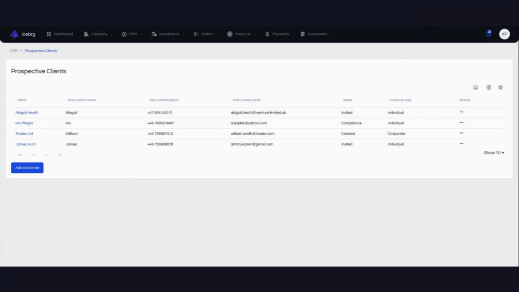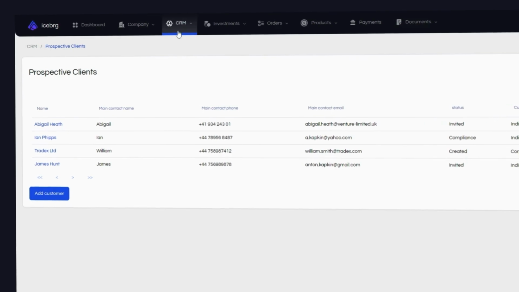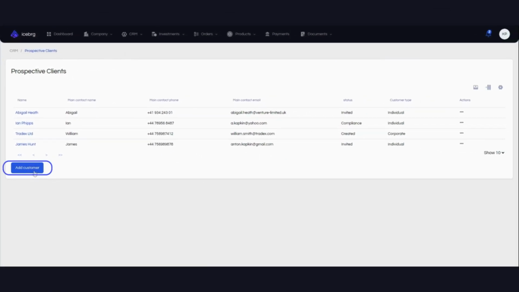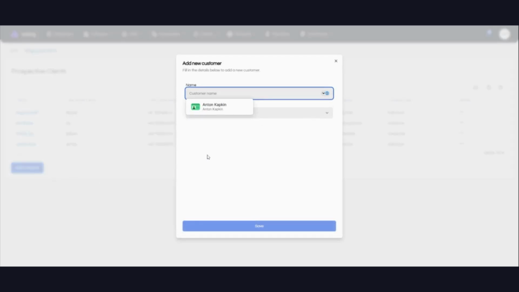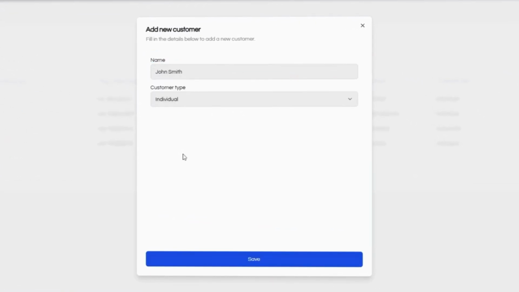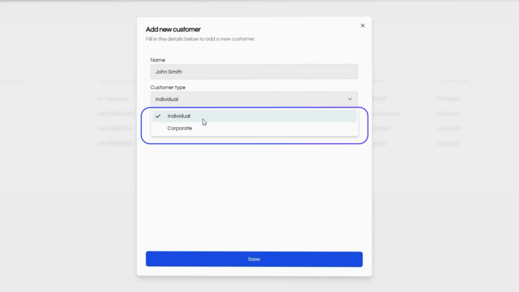Iceberg supports a fully digital account opening process for the end client onboarding. The process of new client inception is done through the prospective client sub-tab, which is a part of the larger CRM module. A relationship manager clicks the Add Customer button to create a new prospective client on the system. Iceberg supports two customer types, individual and corporate.